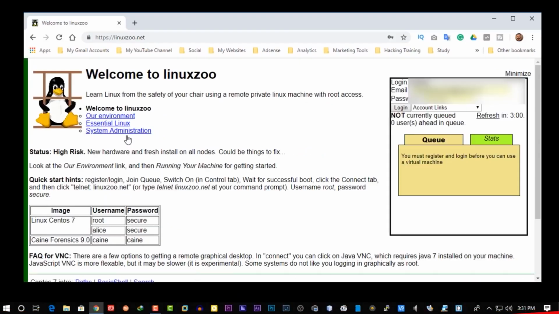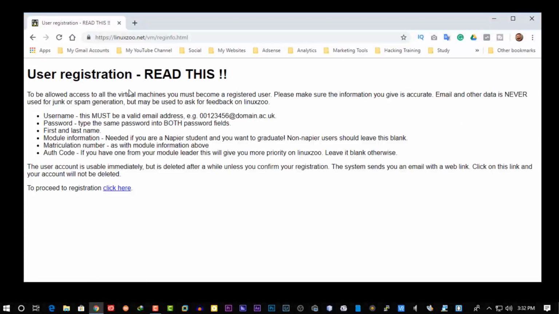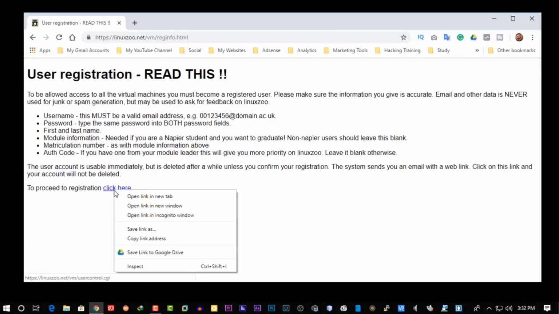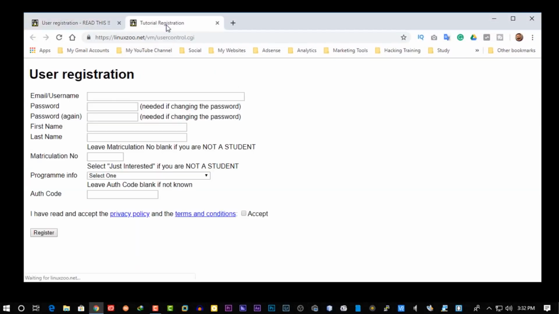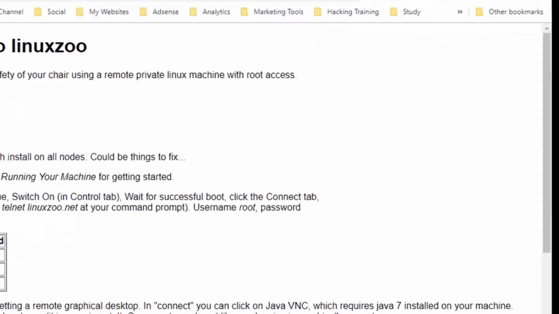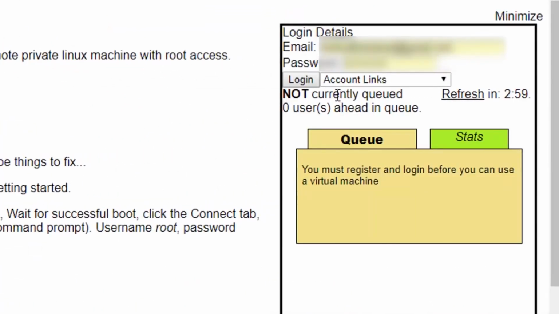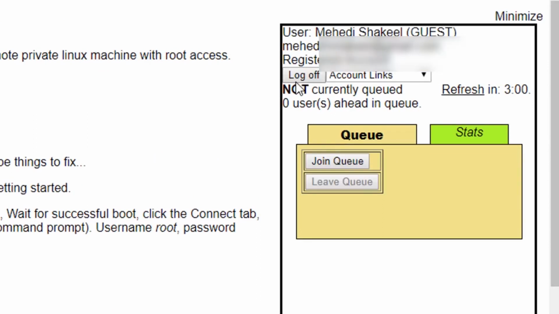Then you need to sign up for an account. Click on account links and select the registration form from the drop down menu. Then click here to proceed with the registration. Fill up this form using email and password and register an account. I already have an account, so I am gonna log in directly. Now type your login details here and click on login.